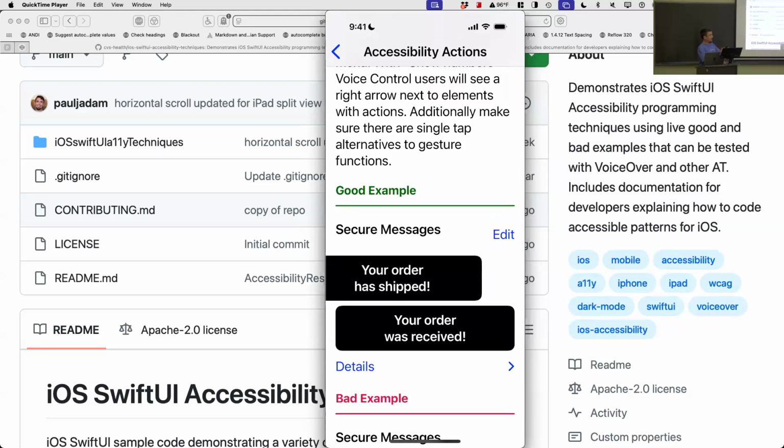But the idea here is that if you make maybe some sort of swipe gesture action, that's not going to be accessible to VoiceOver or keyboard. So one way you could make it accessible is using accessibility actions.